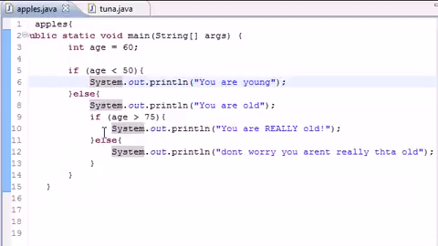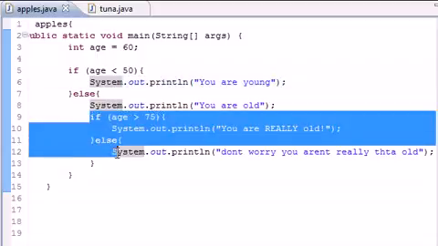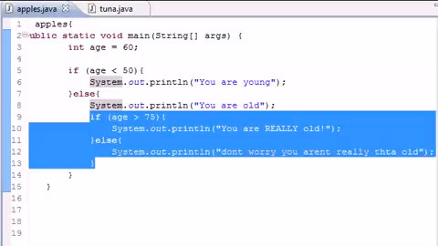So that's your quick tutorial on how to do what is actually called nesting. When you have one if-else statement inside another one, it's called nesting if statements or nesting if-else statements. So that's your quick tutorial on how to do that.